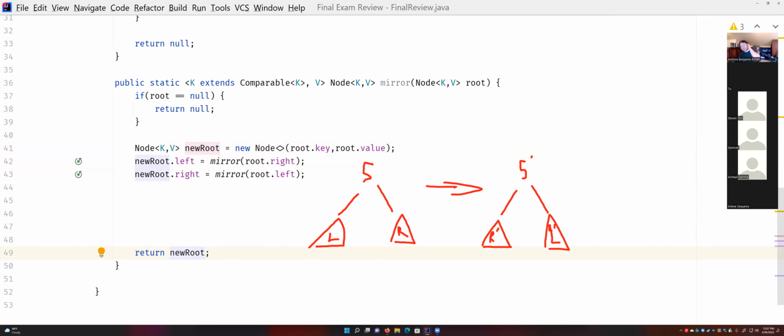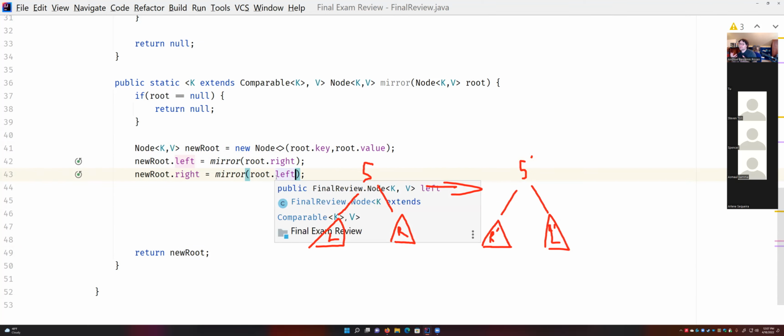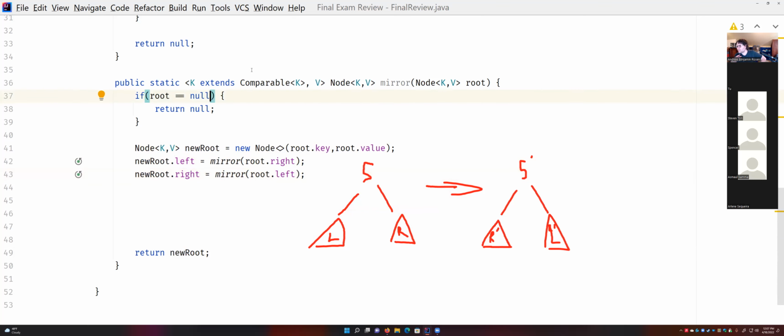And now I just have to make sure that magic works. Okay, well, I'm flipping my children. And then when I call mirror on root.right, if it exists, he's going to flip his children. And my right child, which was my left, is going to flip his children, and so on and so forth recursively. And if we get a null, it's going to be a null, and we can just flip the null. Yeah, so this works.